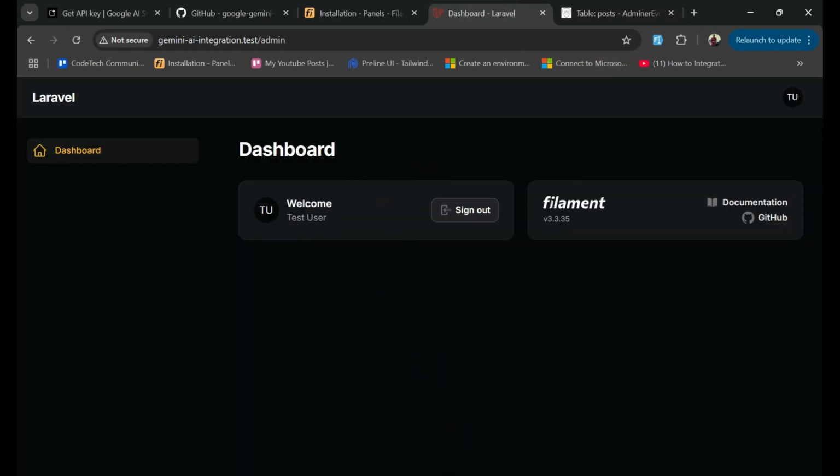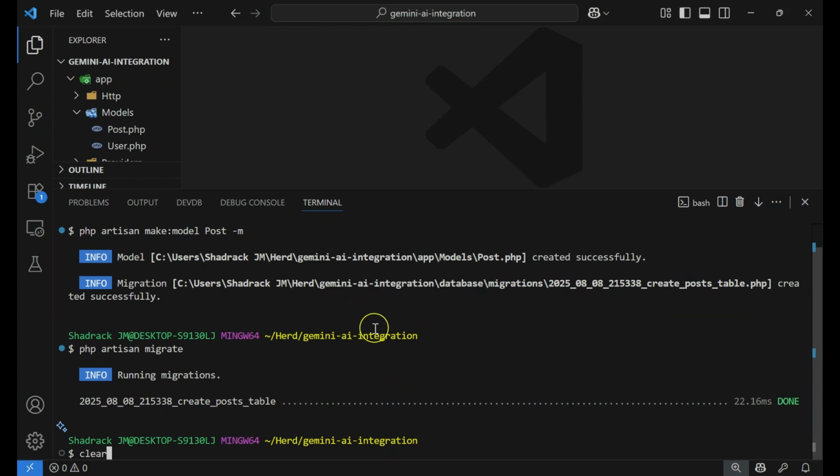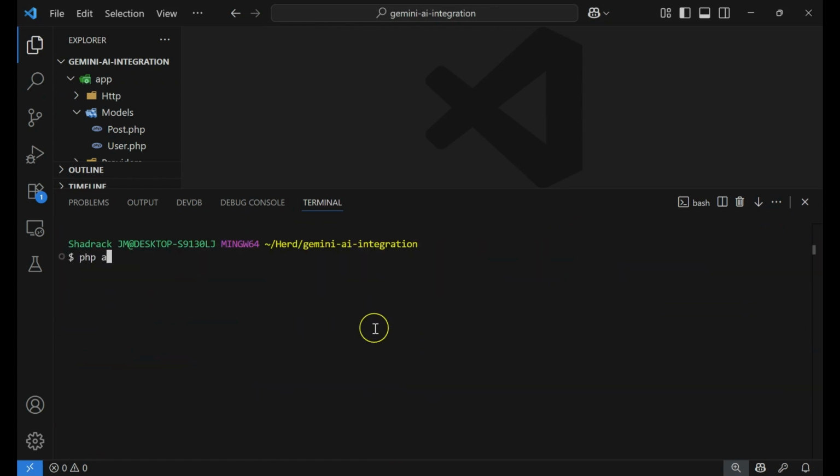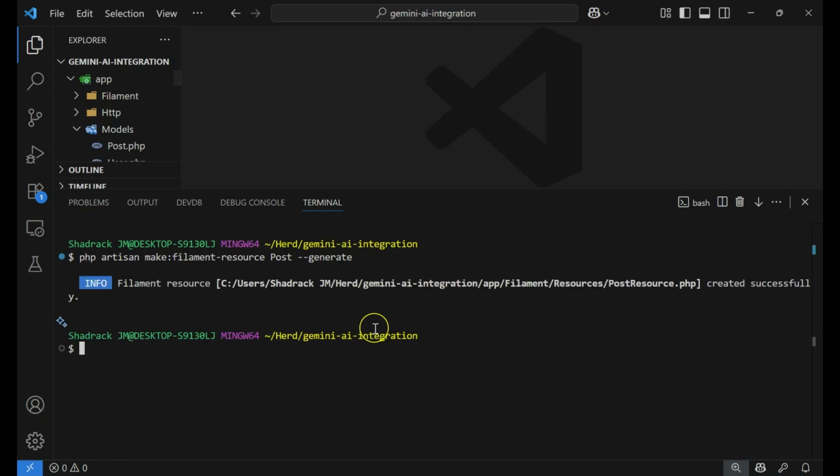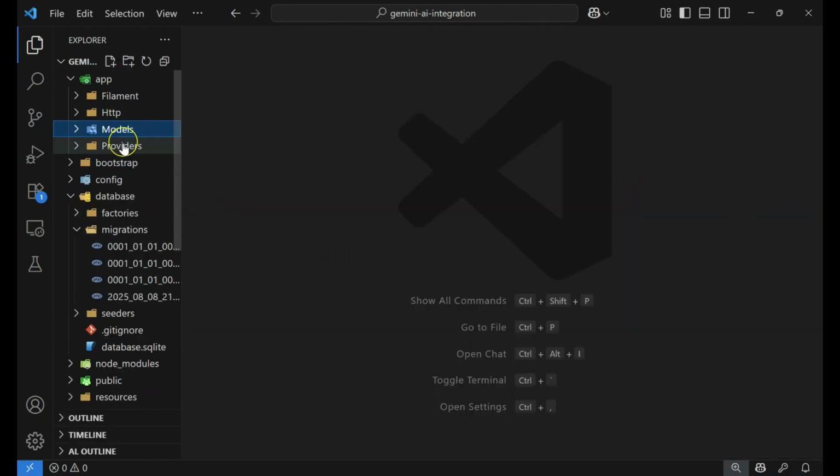Okay, so now I want to generate a Filament PHP resource. So I'll just say PHP make, then Filament resource, then I'll mention the name of my model, which is post, and then I'll give it the flag to generate that resource automatically. So when you are saying generate, means it will check the fields that are available to that specific model, and then it will generate the fields for that form and the columns for this table for that model. So I'll just show you that here.